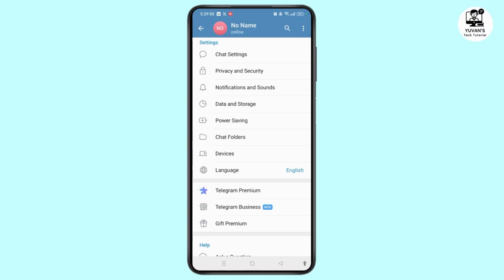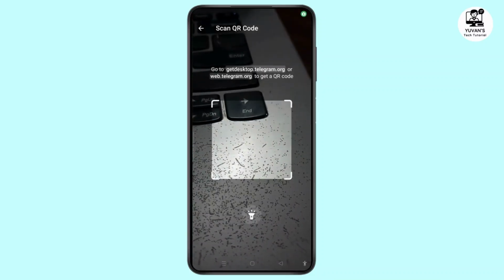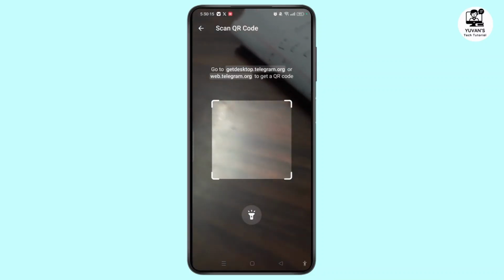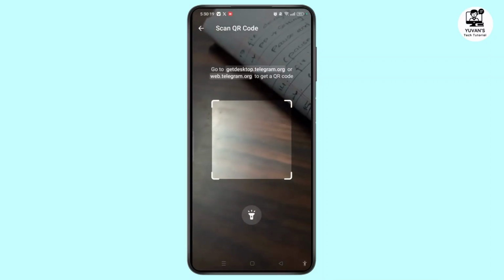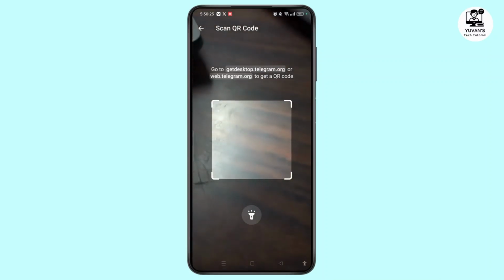When you are on the Settings page, you just have to tap on Devices under Settings. And as you can see here, the option of Link Desktop Device has been shown. Just tap on it. And here, with the help of this scanner, you can easily scan the QR code of your desktop device or of any of your friends that you want to add on Telegram with QR code.